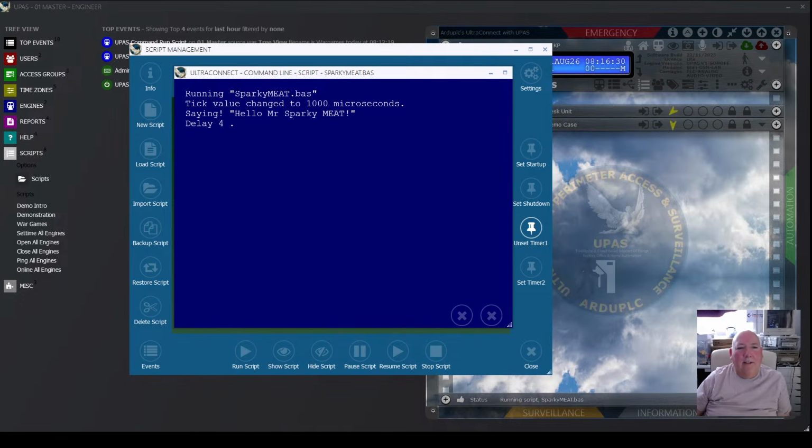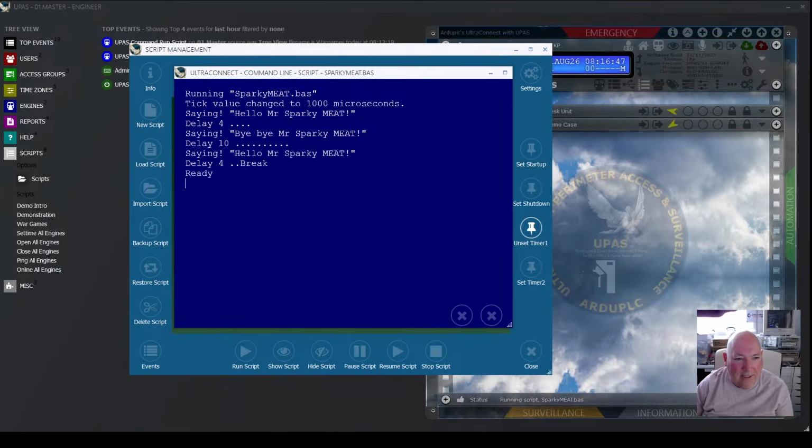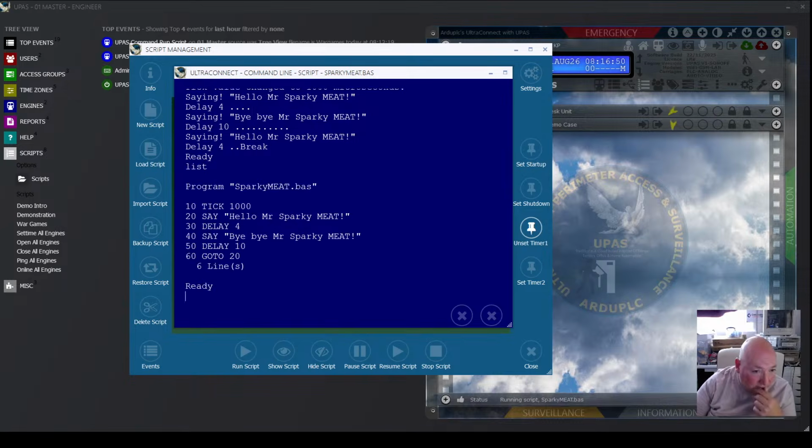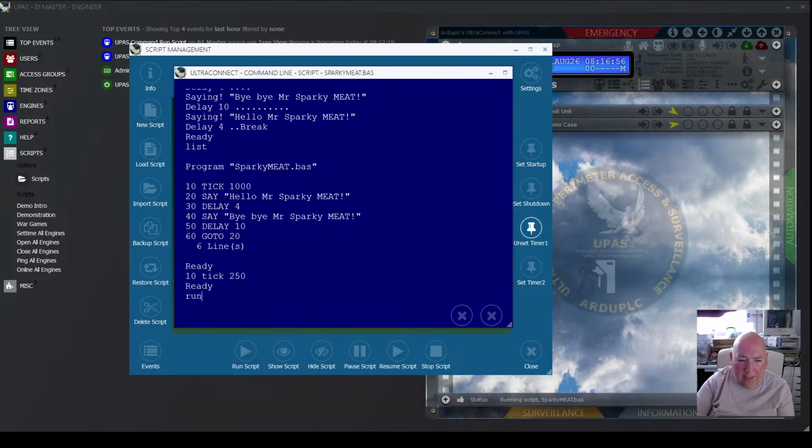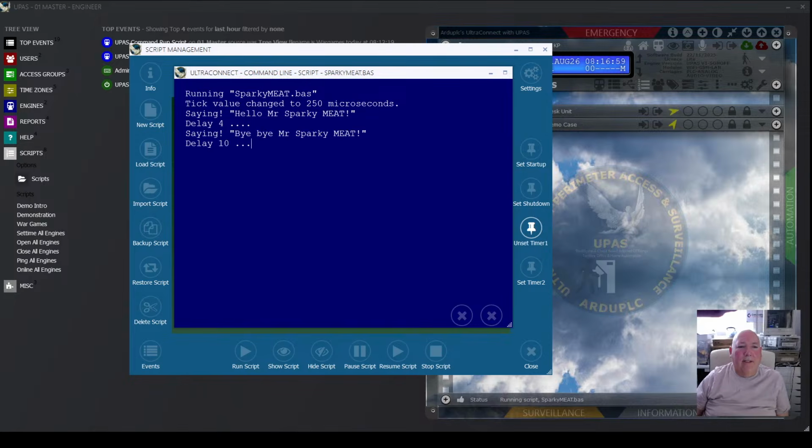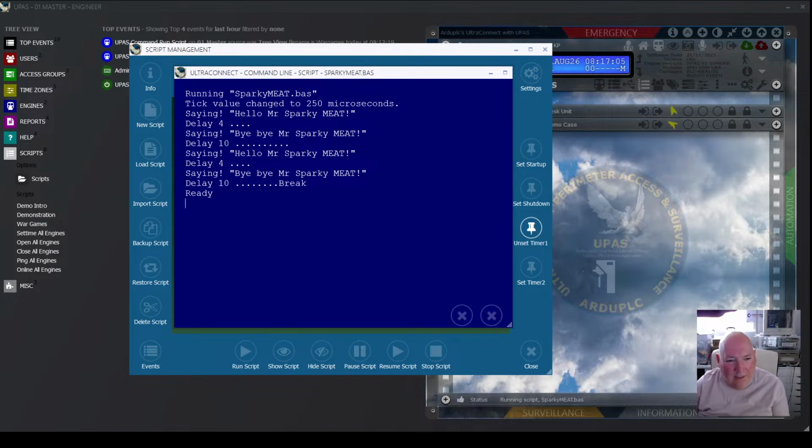Hello, Mr. Sparky Meat. Bye bye, Mr. Sparky Meat. Yeah, and it'll keep doing it forever and a day. But you can do stuff like unlock, open relays and stuff. So you can break into it, list it. You can do something like change the tick rate, so tick to 50 milliseconds and run it again. Yeah, and you can unlock relays and open stuff, so you know, interact with stuff.